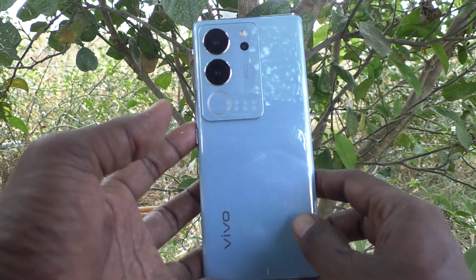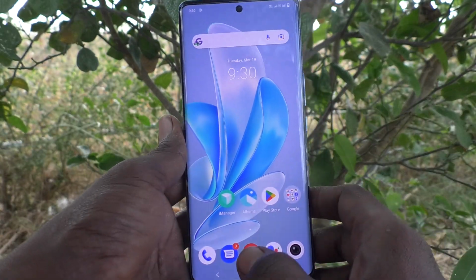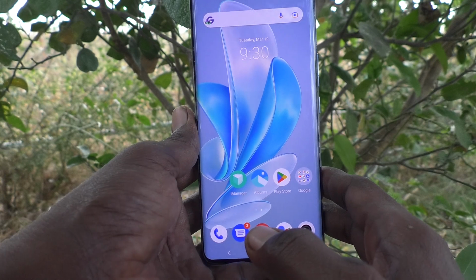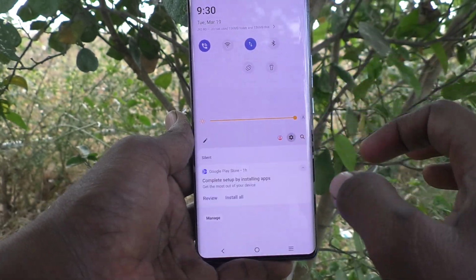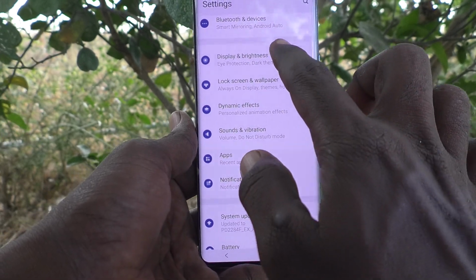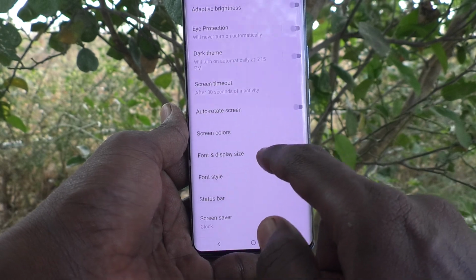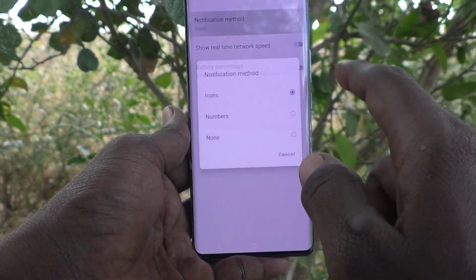Here is Vivo V29 Pro smartphone. In this video, you will learn how to change status bar in your phone Vivo V29 Pro. First of all, go to settings of your phone here, then go to display and brightness, and here select status bar and just select notification method.